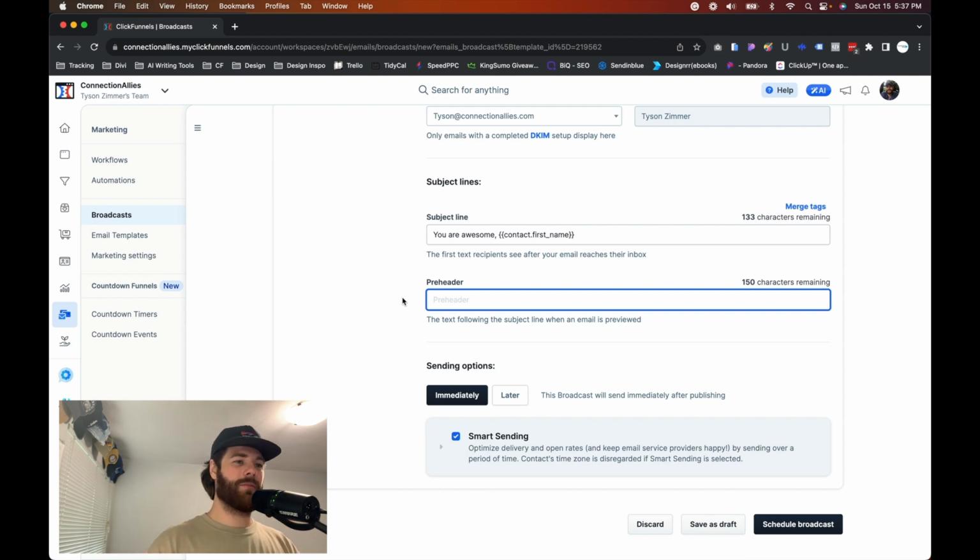But anyways, explore that, have fun with that. Definitely recommend making your emails as personalized as possible, especially with these broadcast emails, because you are speaking to people directly, right? But anyways, you got pre-headlines. Essentially, this is going to give people an inside look as far as what they can expect inside the email.